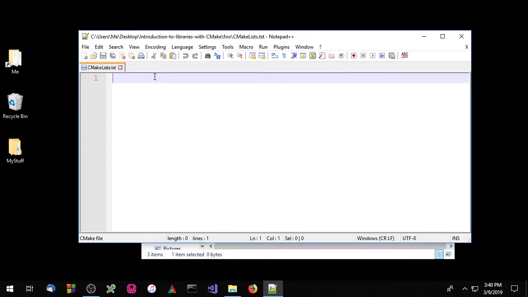And the first thing we'll need to do is create the library with the add library command. The add library command takes two parameters. The first parameter is the name of the library. We'll use the project name variable for that. The second parameter to add library is the source code files required to compile the library. In this case, we're just going to leave it as an empty string.